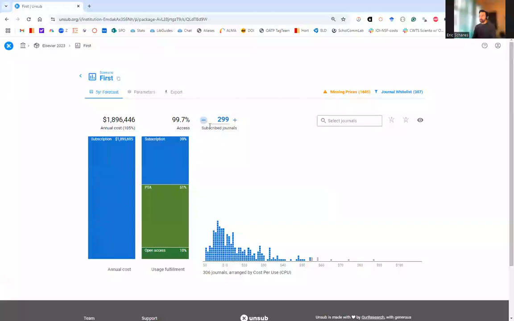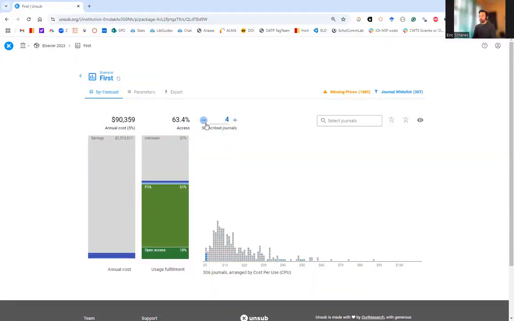I typically like to start with nothing subscribed. So I'm going to take all these away. So here we go. So now Unsub takes all that information from the counter files, the price list, the post-termination access, the open access, it thinks, and it projects a cost per use for each individual journal. So each of these boxes is a separate journal title.